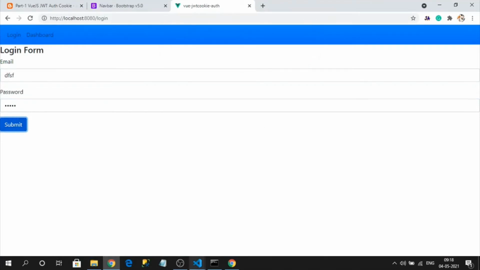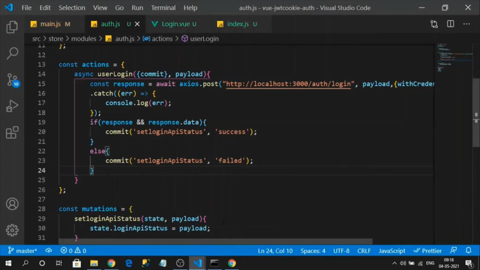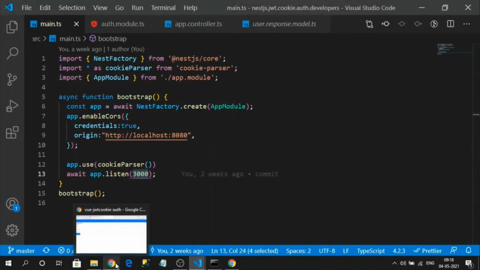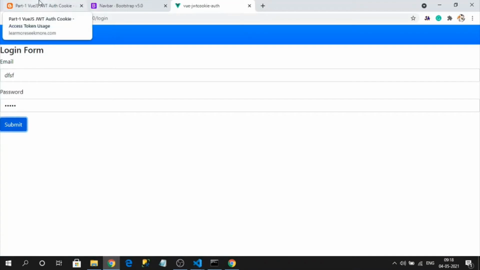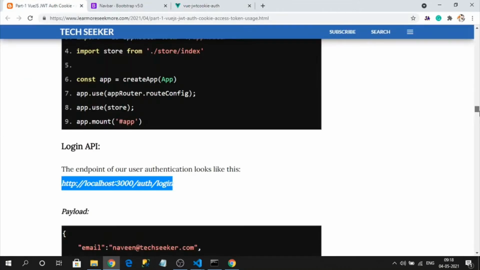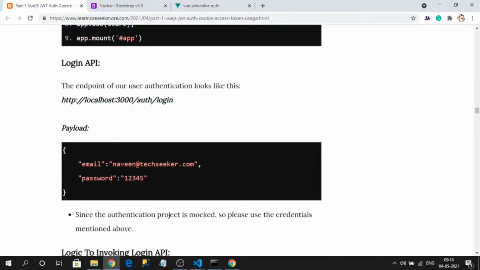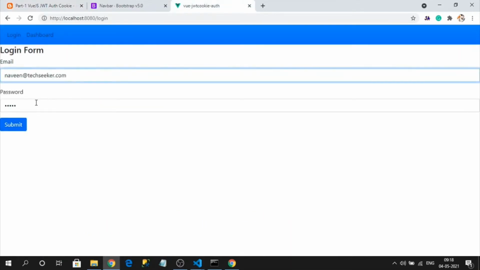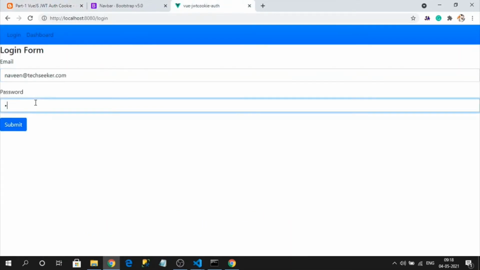For my API, I only have fixed login credentials. Those values I have already made available in the blog, so we can check what those credentials are. Here you can see the email is Naveen@seeker.com and the password is 12345. So please use these credentials to work with my server application. 12345. Let's check.